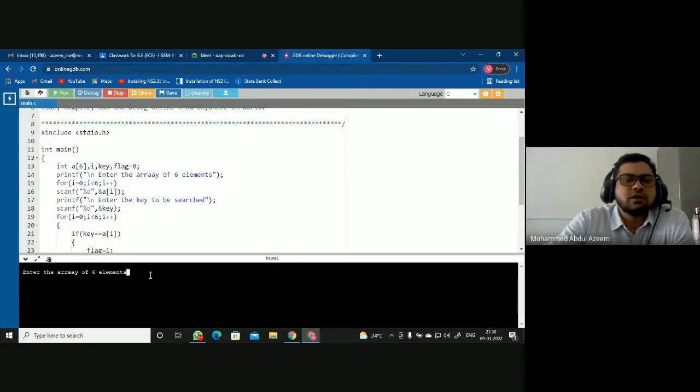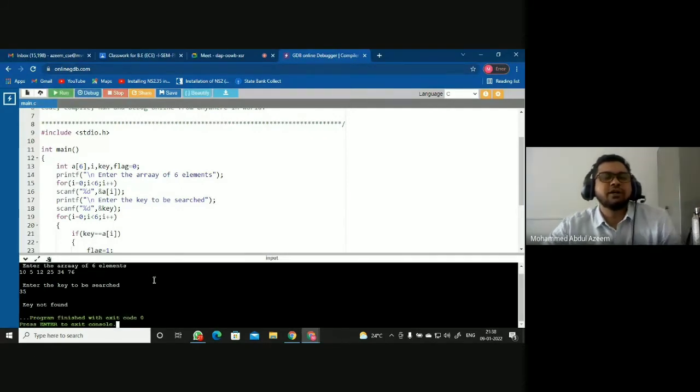So again, you are asked to enter 6 elements. Let us say you have entered 6 elements here. Okay. Now, I am giving a key value which is not available in the array elements, right? 35. 35, is it there? No. So, key not found, right?